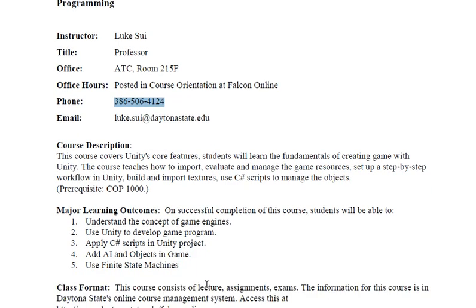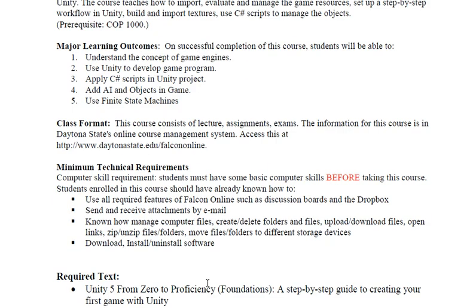Learning outcome. On successful completion of this course, students will be able to understand the concepts of game engines, use Unity to develop a game program, apply C# scripts in Unity projects, add AI and objects in games, and use finite state machines. In this course, we do a lot of hands-on practice.